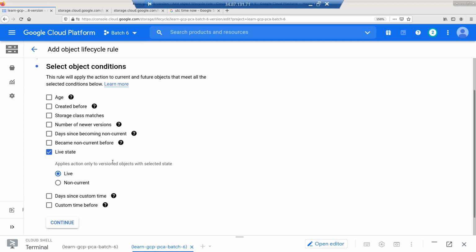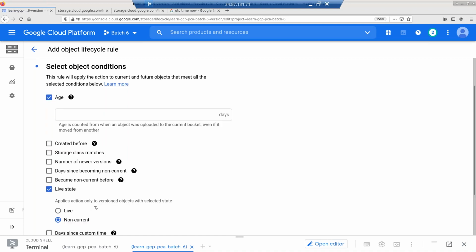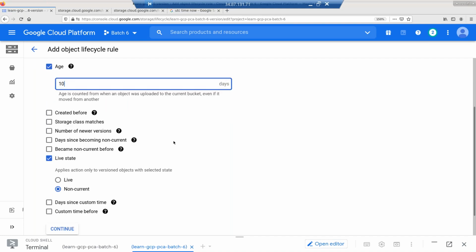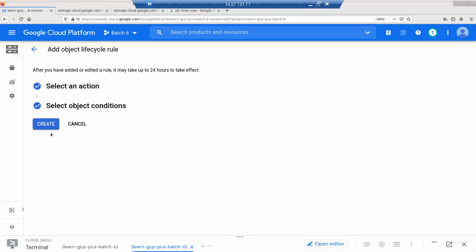Live state applies only to the versioned object with the selected state. So I want to delete non-concurrent objects, which is 10 days old. Make sense, folks? 10 days old only if it is non-concurrent. Delete it. I don't want to keep it.